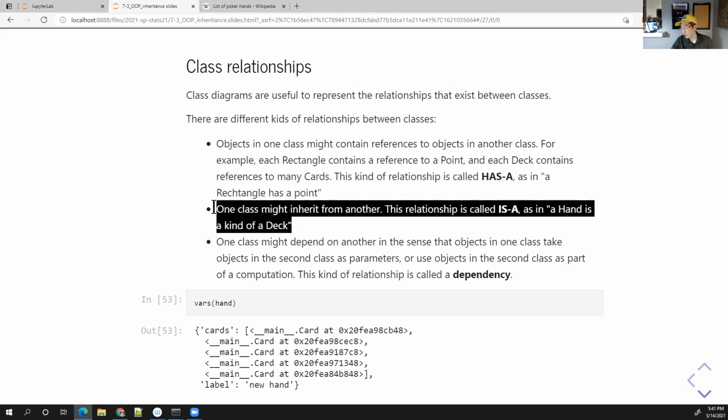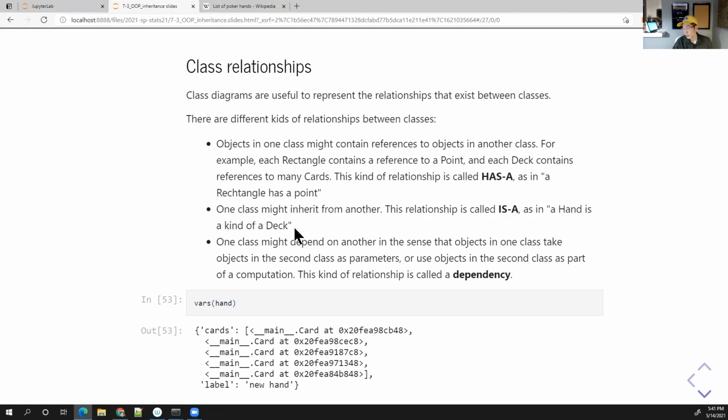And then you have another type of relationship between classes where one is a special instance of another, right? So one class inherits from another, and this would be an is-a relationship. So a hand is a kind of deck, like it's a miniature version of the deck. A deck is a pile of cards, and a hand is another pile of cards basically.